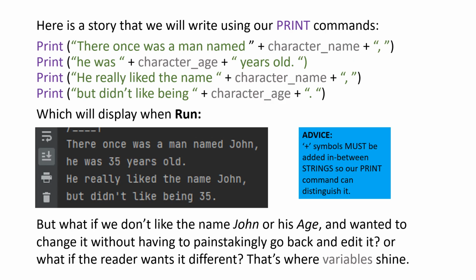Here's a story that I wrote using our print commands from earlier. Print. There once was a name, character name. Print. He was character age years old. Print. He really liked the name, character name. Print, but didn't like being character age. And if we run that command, you'll see there that it actually will display as there once was a man named John. He was 35 years old. He really liked the name John, but didn't much like being 35.